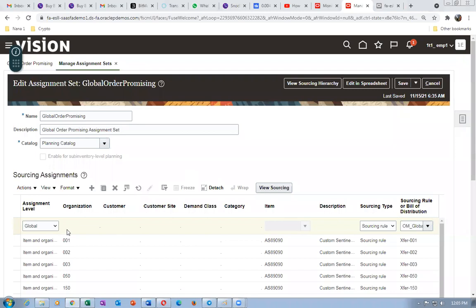You will only add your item organization for a global buy, basically. So go there, click on save and close. So the GOP is now fully set.